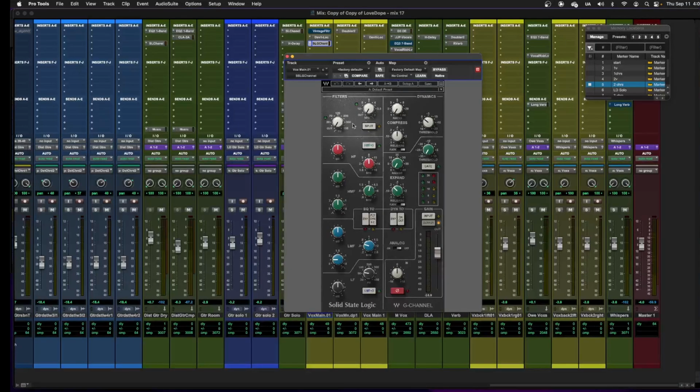So in this case, I will have EQ and compression and gating all built into one thing. That's a simple way to have your effects channel ready for you. So like an SSL channel. So you got a mixing board right there.